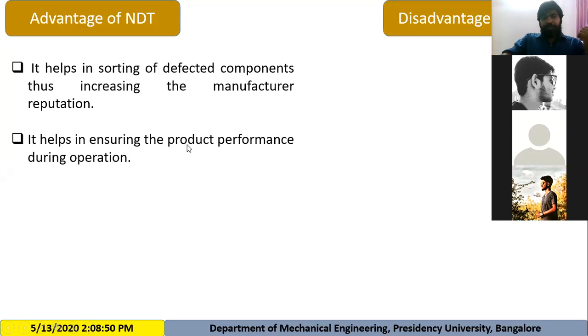It helps in ensuring the product performance during operation. Okay, so suppose you have made a machine, and that machine is under operation. By using continuous operations on that machine, what will happen? The properties are going to change. The performance of that particular product is going to change as the time period passes. So in order to evaluate the performance, meaning whether the product is performing well or not, you can perform this non-destructive testing.